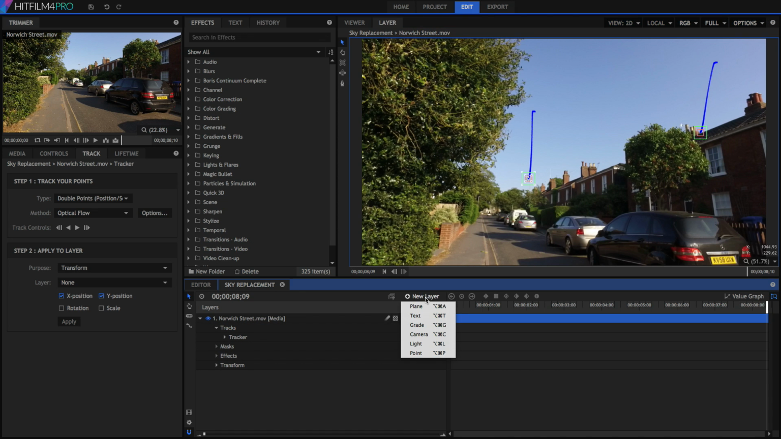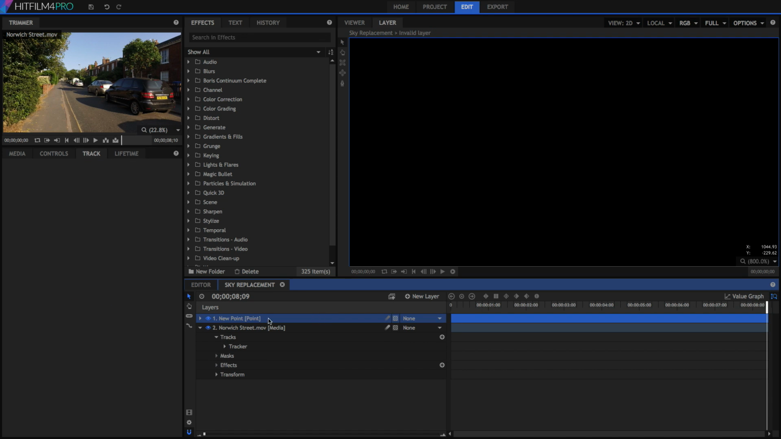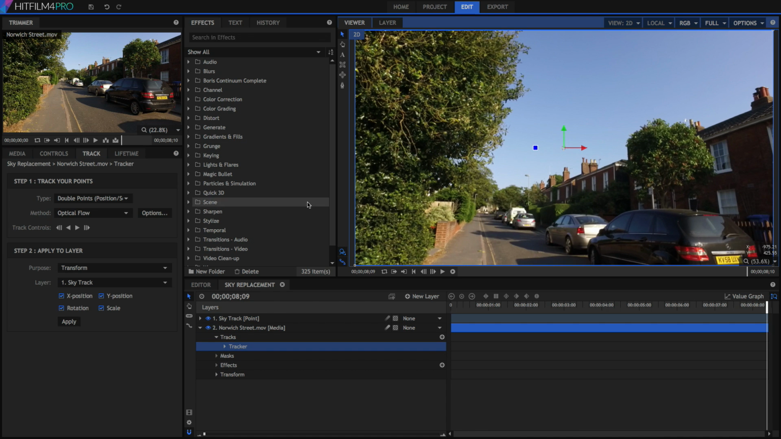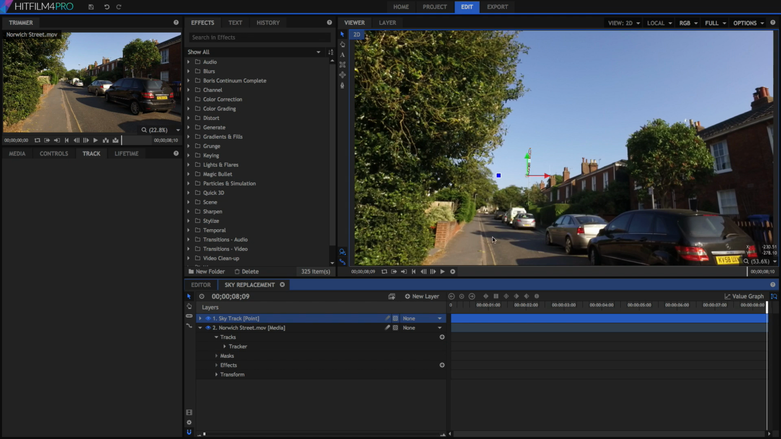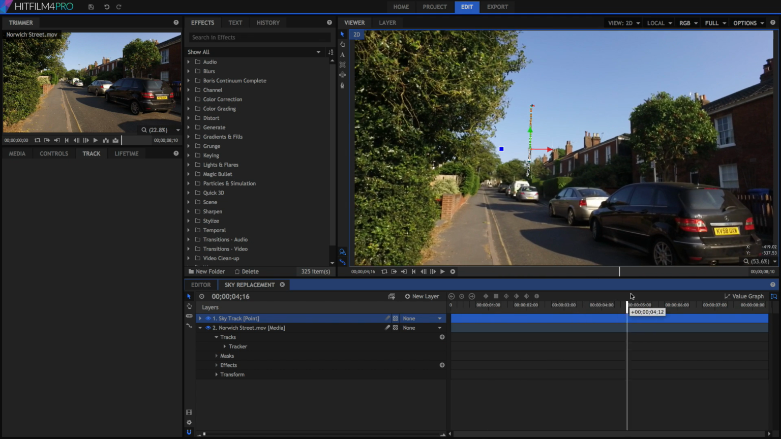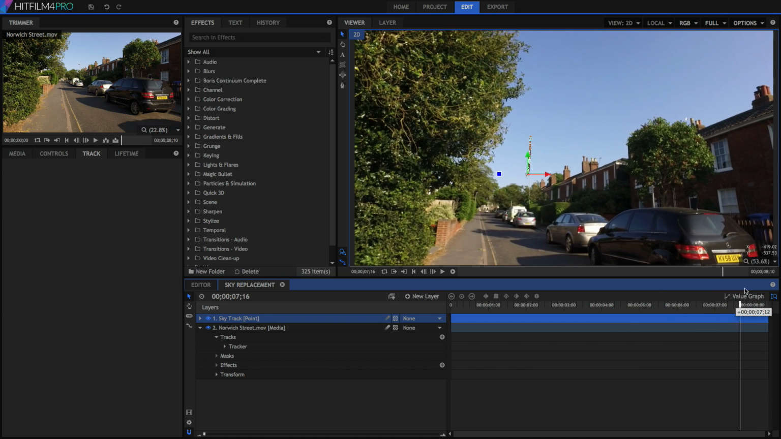The next thing to do is to create a point to save this track data to. And I'll call this Sky Track. We go back to our tracker, make sure it says transform, select the layer, and I'm going to apply the rotation and scale to it and click apply. This has transferred the data to the point. Now let's move back to the viewer, select the point, and we can see, yes, this is tracked nice and well onto the top of that lamp, but it also has the scale and rotation data in it.